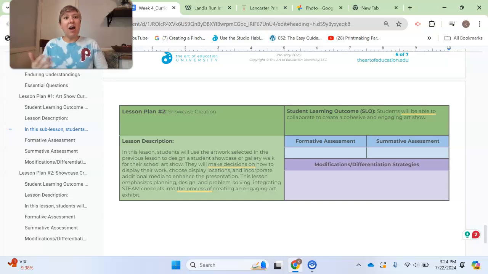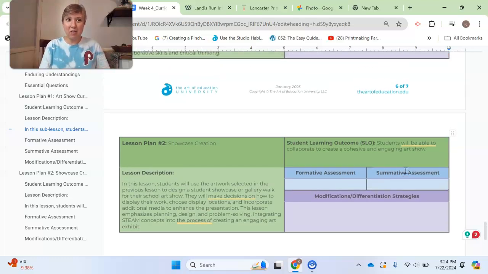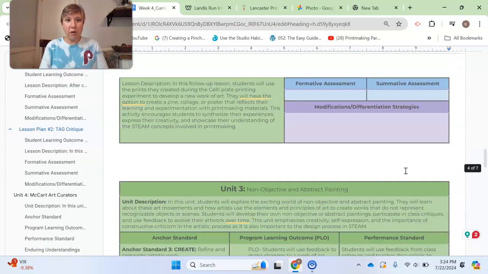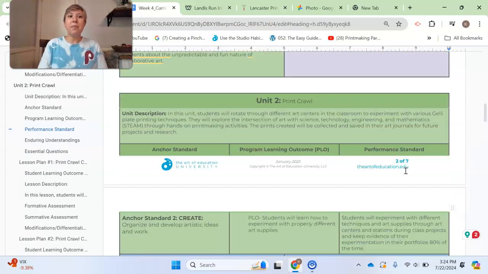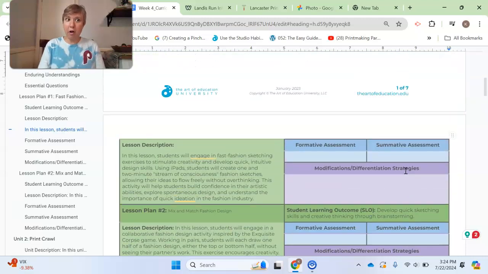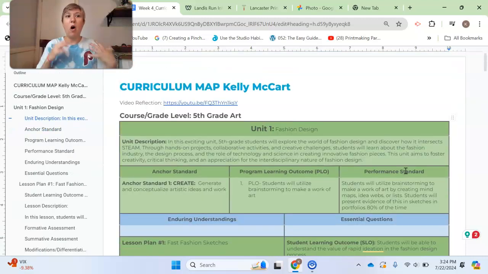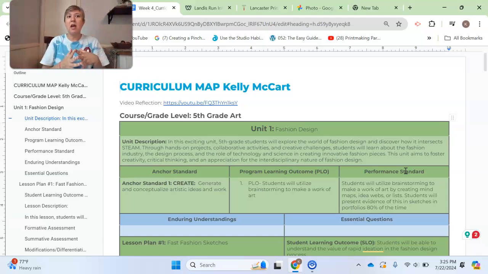So certainly this could tie into a STEAM concept of working with interior design or sales design. You're trying to captivate interest, and also again taking that student input. So those are my 4 units: fashion design, non-objective painting, a print crawl, and art room curation. That all aligns to my performance standards to support the learning that kids are doing in the classroom. And then finally, solving my problem of practice of incorporating more STEAM and student input into my curriculum.